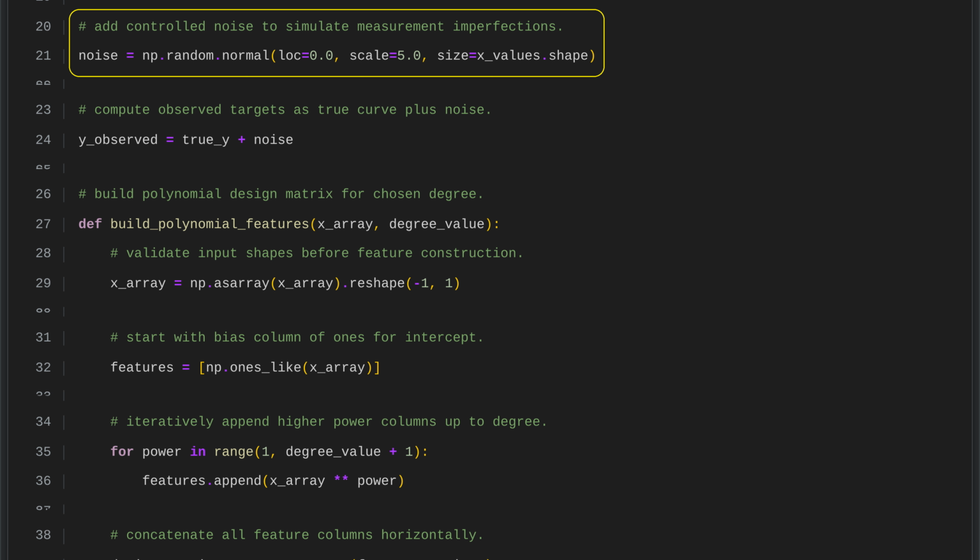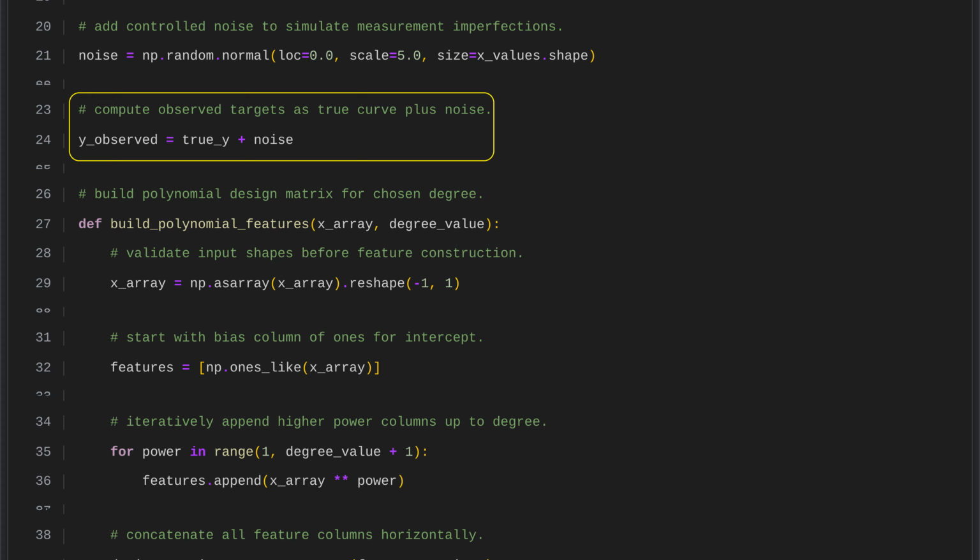We create the observed target values by taking the true underlying curve and adding some random noise to it. This noise represents imperfections in real measurements and makes the data more realistic. The true curve captures the actual relationship we want to learn, while the added noise introduces variability. This variability makes the modeling task more challenging and better reflects real-world data conditions.